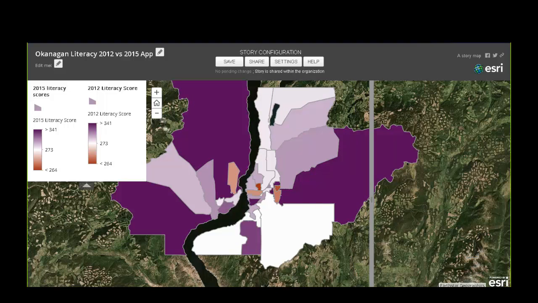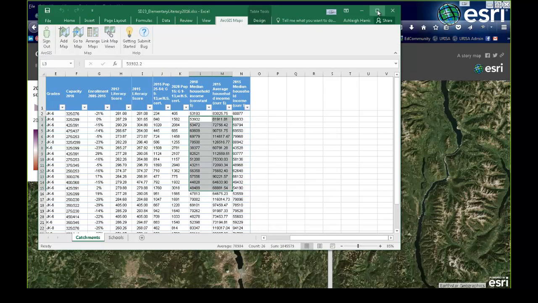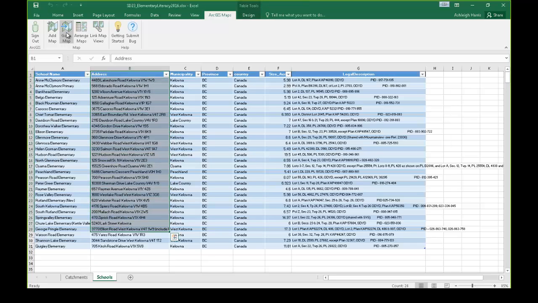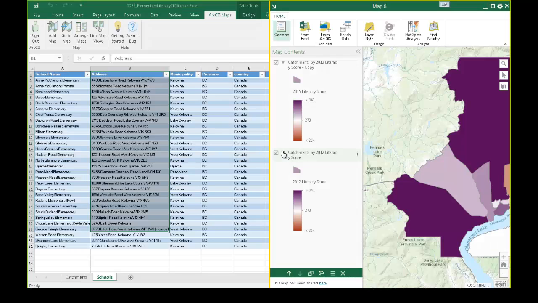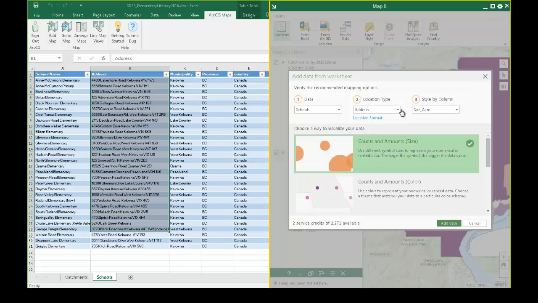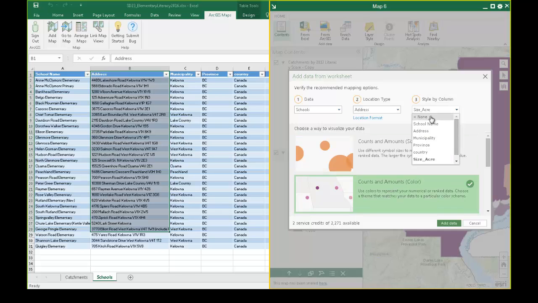I've realized now that I need to add the locations of the schools to this map. And I want them to be added to this app, to the map in ArcGIS Online, and to the PowerPoint slide. If I go back to my spreadsheet, I have a second tab here that does contain the schools with address information. I'm going to go to my map and add this information to my map from Excel again. Except this time, I'm going to use the address information. I'm going to only style it just by points on a map.